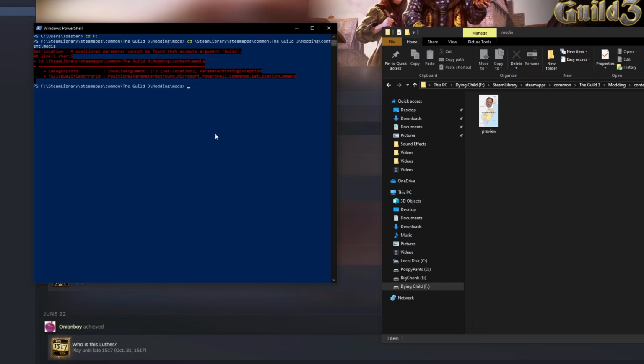Anyway, I am already in my folder, and if you're in C, you basically just want to CD into your SteamApps, Common, Guild 3, modding, mods. You can do that one letter at a time, or you can do that all in one go if you know how to do that. So now that you're in here, let's bring up.